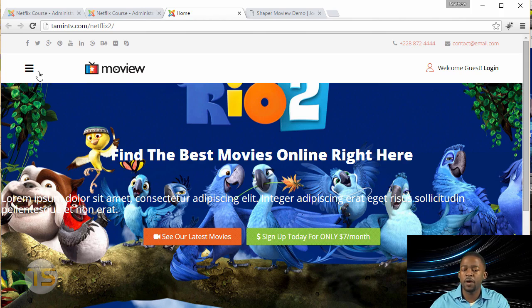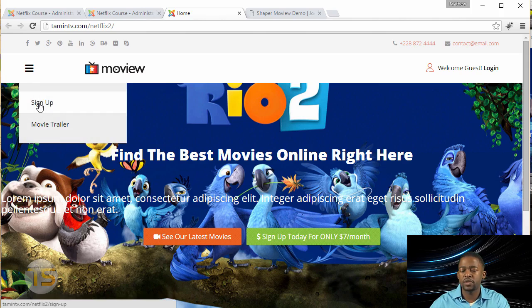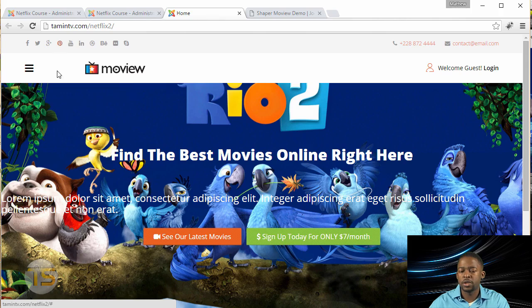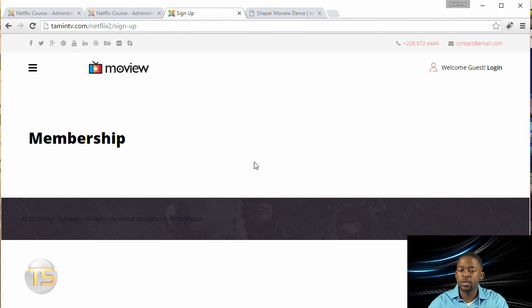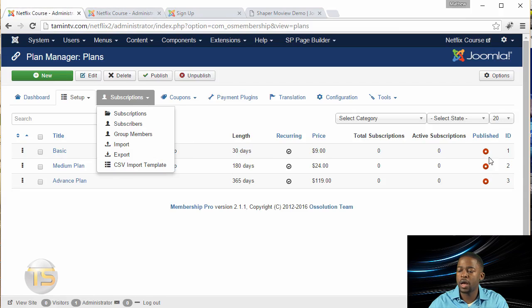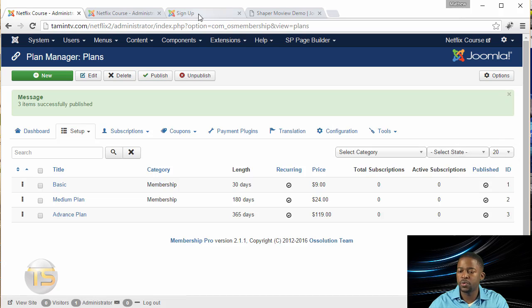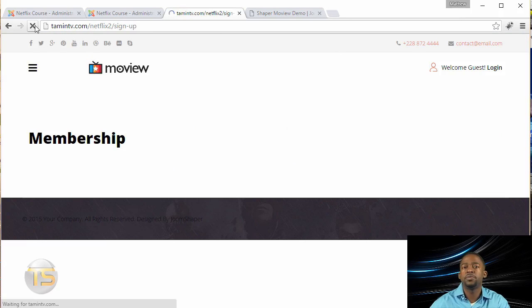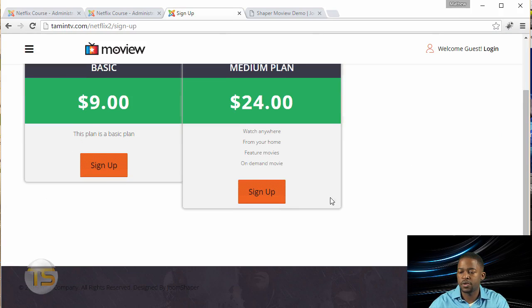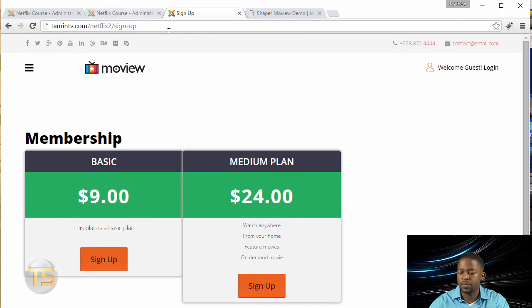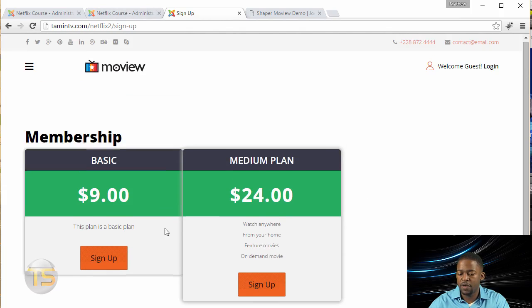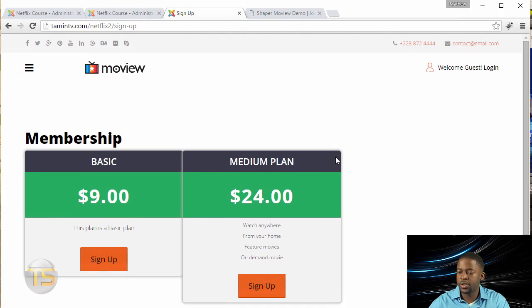So when you put your mouse over here, you notice now that you have just 2 menus. You have sign up and you have movie trailer. So let's click on the sign up. When you click on the sign up, you just see here it just says membership. You're probably wondering, what's happening? You want to make sure that the memberships you created are published. So we're just going to click here and publish these 3. Now those are published, and when you refresh this, you're going to see the 3 different plans that you created. So you have the basic, the advanced, and it shows you they have a nice sign up button here. But if you notice, we're missing a 3rd one.